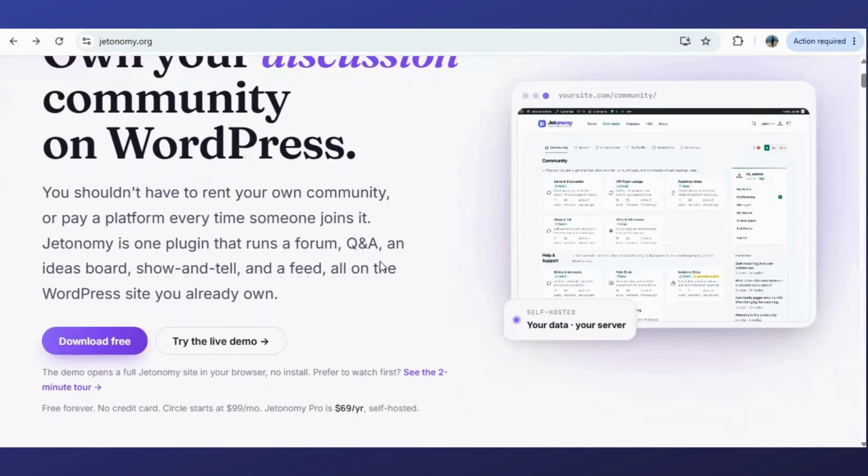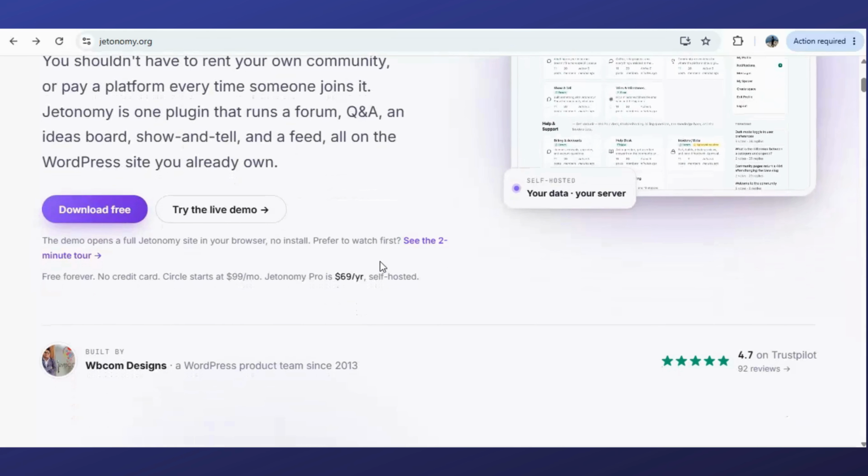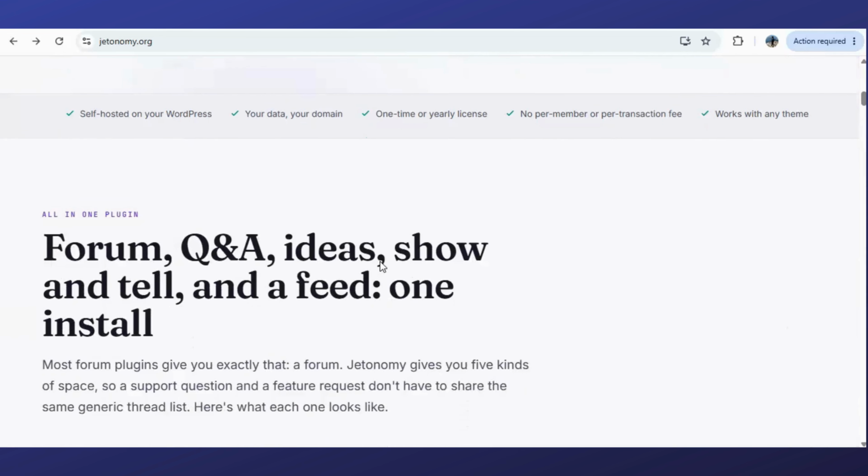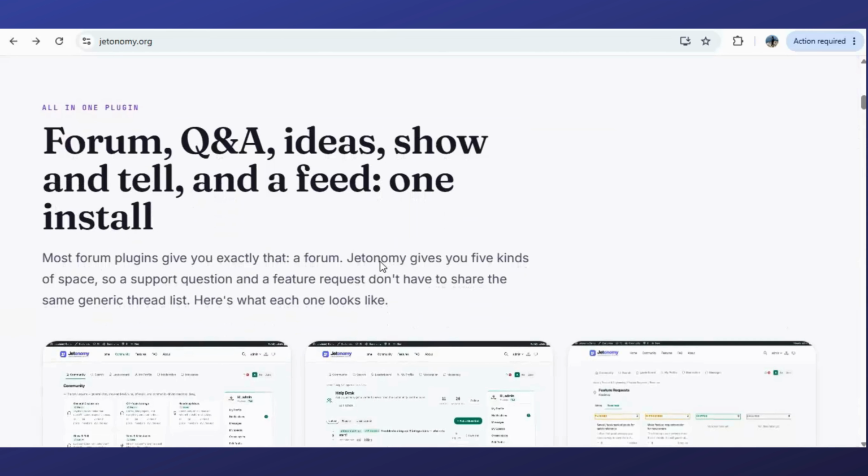I'll walk you through Jetonomy, a WordPress community plugin for creating forums, Q&A spaces, and idea boards. In this video, we will go through the basic setup, configure the important settings, and then see how members can create topics, reply to discussions, and interact with the community from the front end.